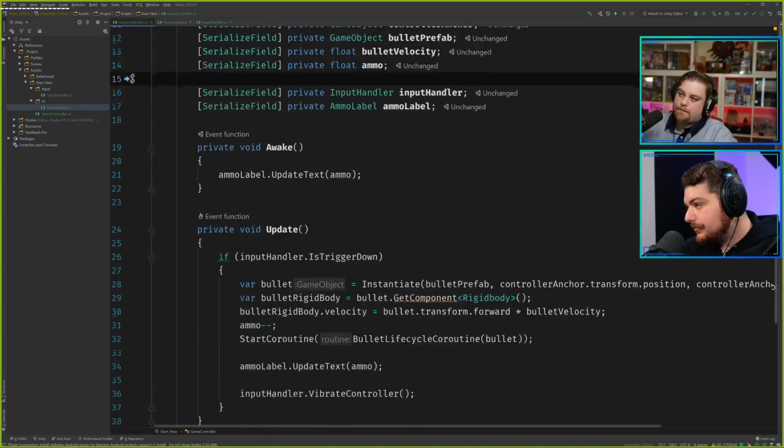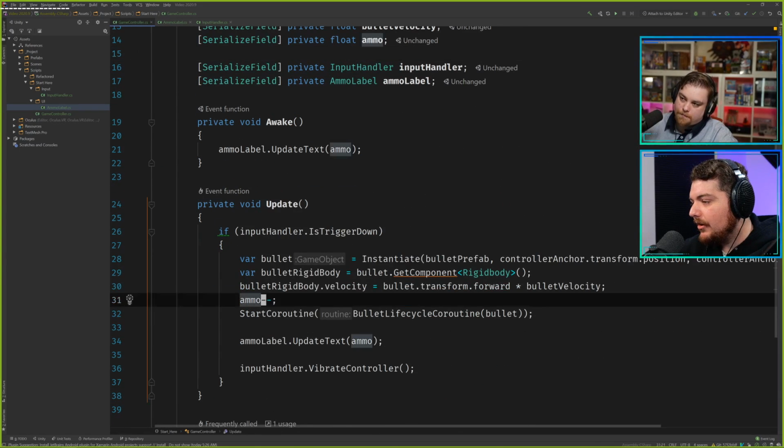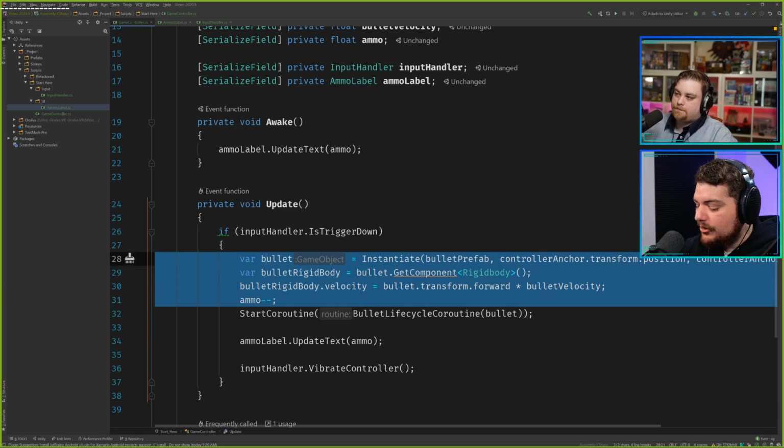Lastly, we're going to take this logic here, and this is the shooting logic. So ammo, generating the bullet. Go ahead and pull that into a method called fire.